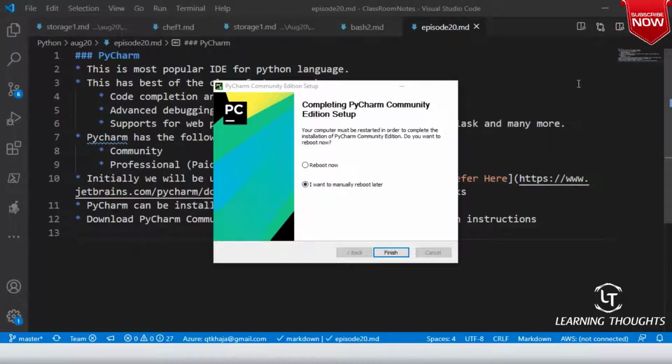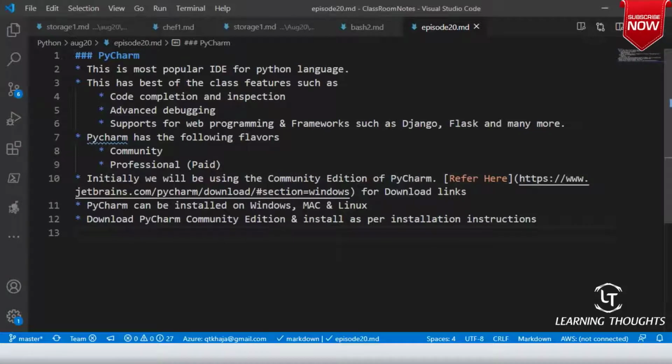Okay. So right now I will say that I will manually reboot it later because my class will be disturbed. But for you, it is a better option to basically go with reboot now. Am I clear on this? Yeah. For me, I'm not doing that because I'm in the classroom. Right. So I'll just say finish. That's it. So we have done the installation.